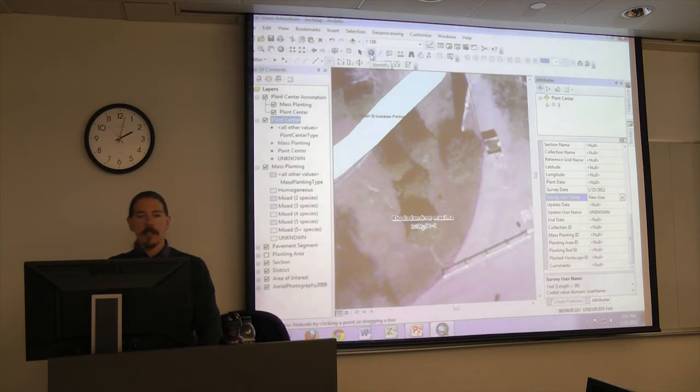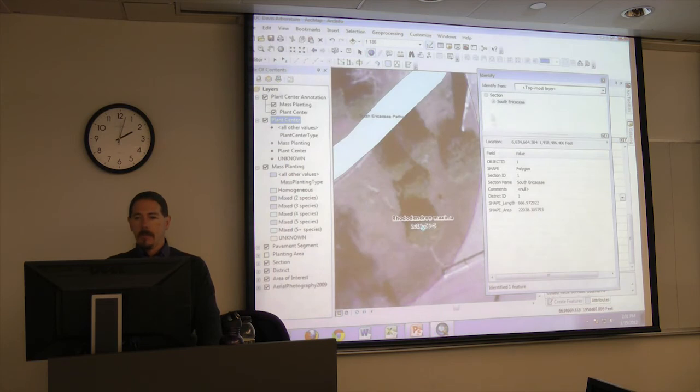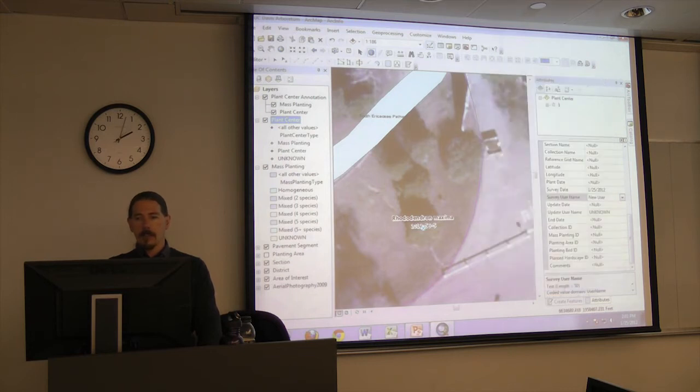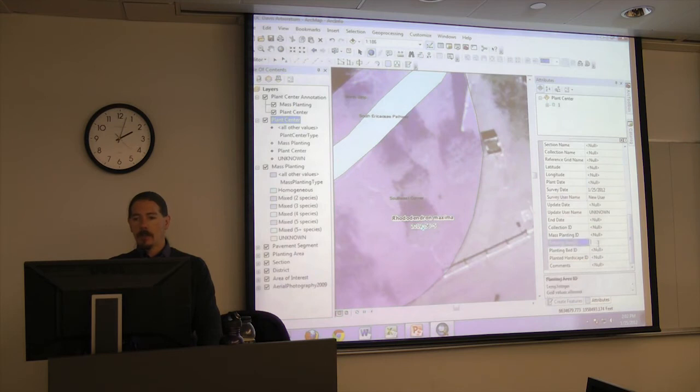And to find out what the ID is, use the identify tool and click in that planting area. And you'll see, if you're not careful, we've turned off planting area, so it didn't actually select that. So I actually have to turn planting areas back on, and then use the identify tool again, and then it's giving us the southeast corner planting area, and it says that its ID is 2. So we can close that and put 2 in the planting area ID, and then that plant will be linked to that planting area.